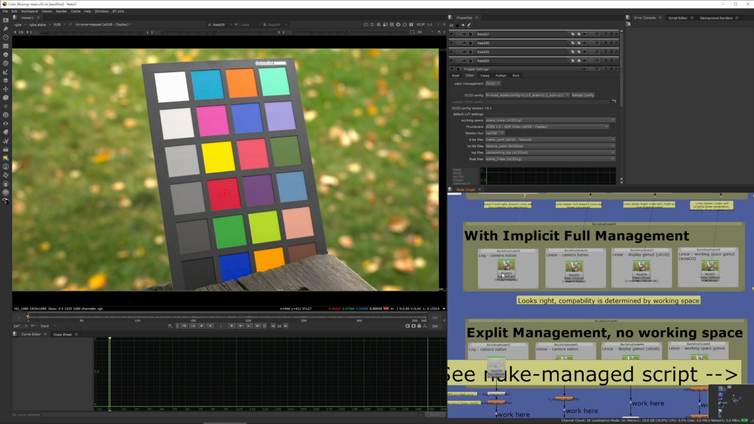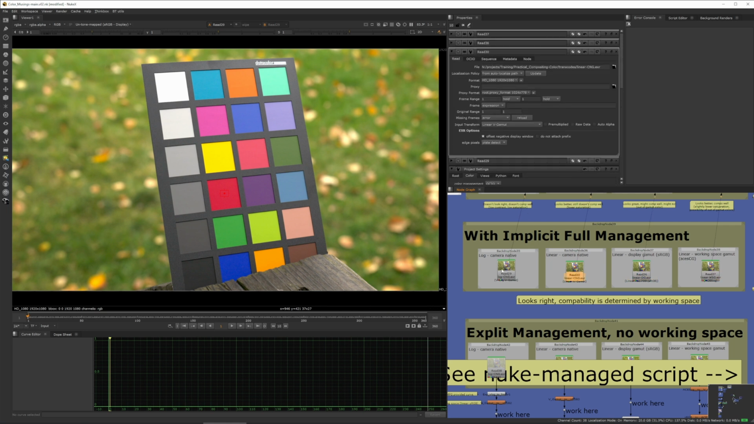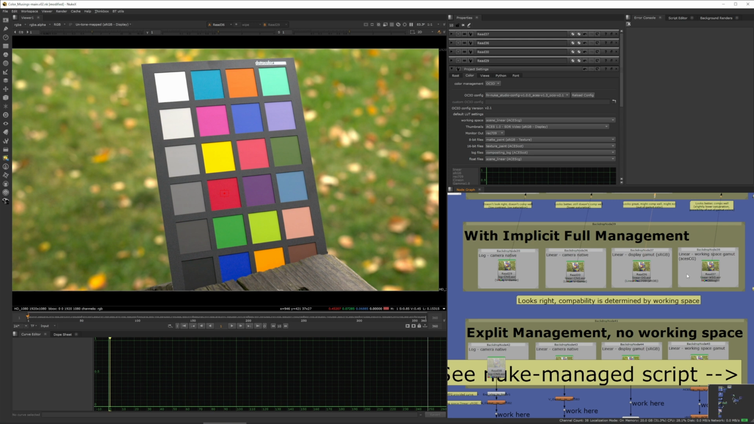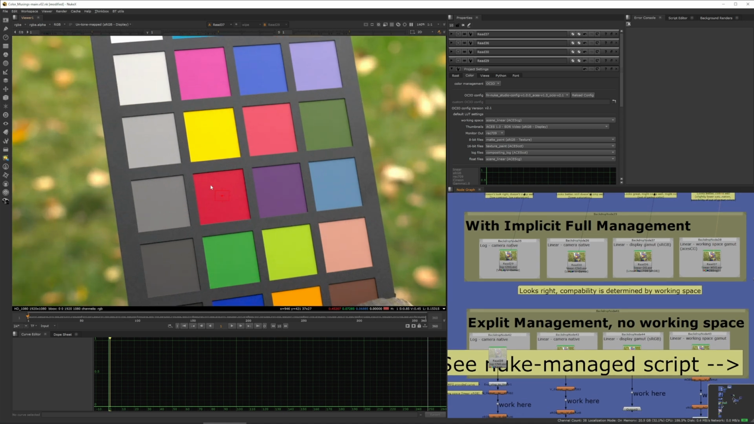But now the same thing goes here. If we step through each of these, they all continue to look the exact same. We change the working space, nothing's changed. You will notice though, if you look at the sample, our sampling has changed. In this case, the samples, it's not quite as red as it was in that linear sRGB space.